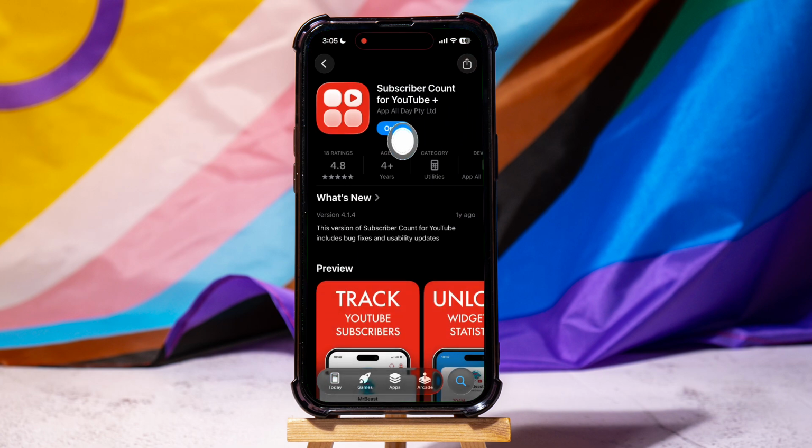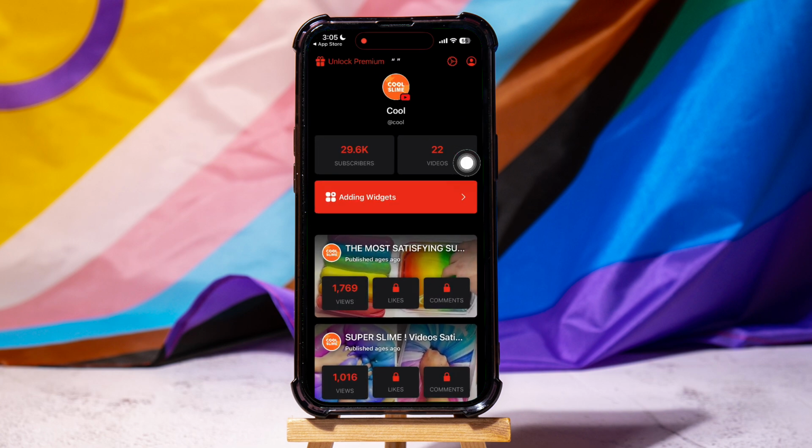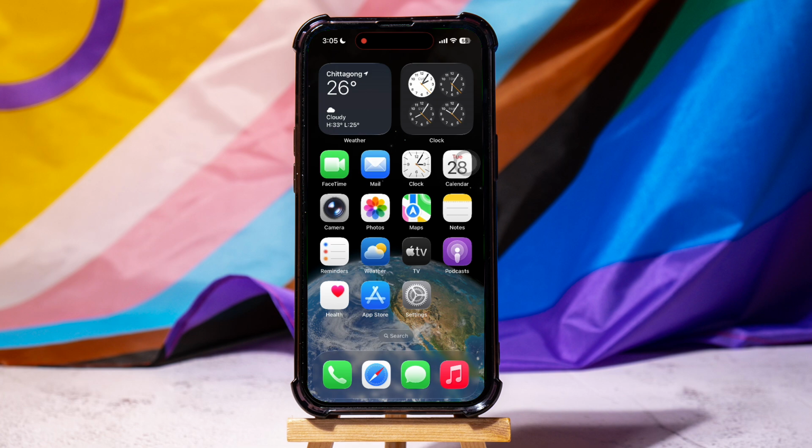As you can see, this app is already downloaded on your phone. Tap on Open to open the app. Now, go back to your home screen.